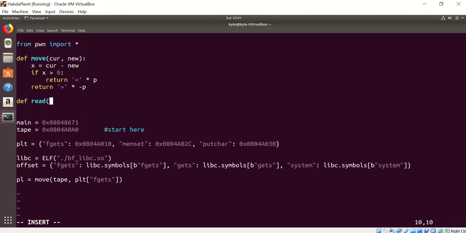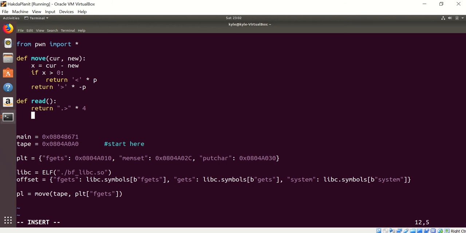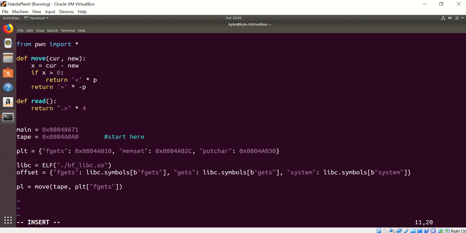Def read. So this will just read a word, and this will just return this. And just to make sure that we go back to the address. We don't want read changing our pointer. Let's go back. So let's go ahead and add this.